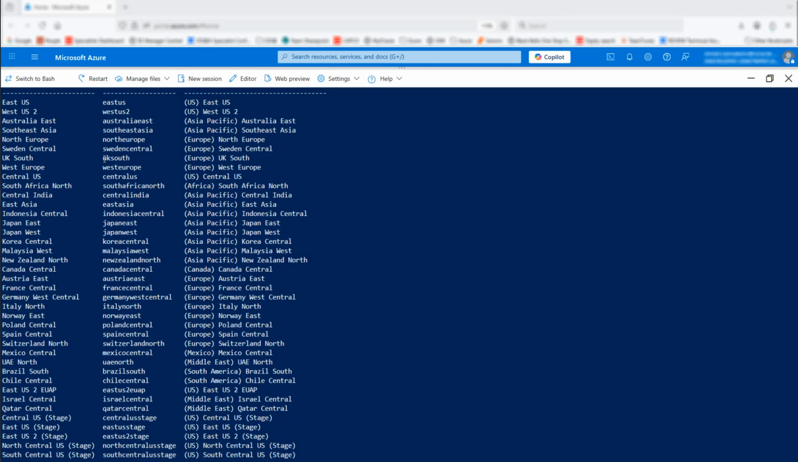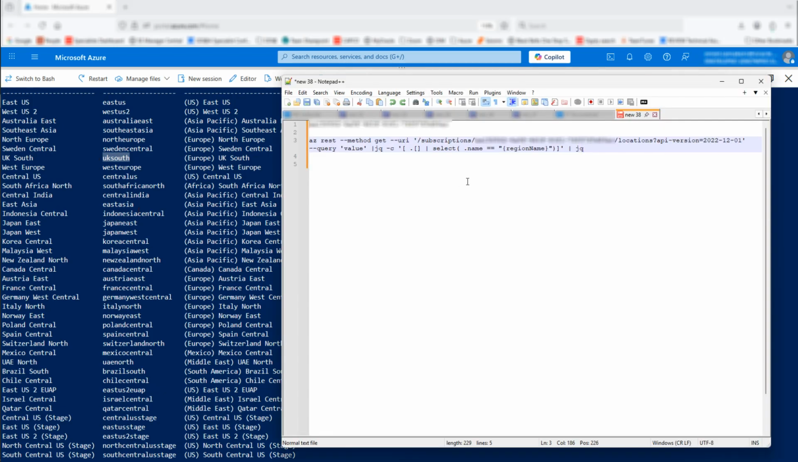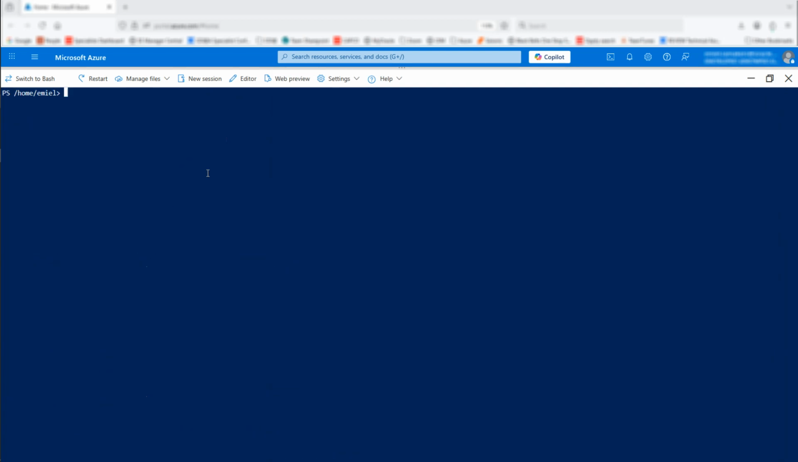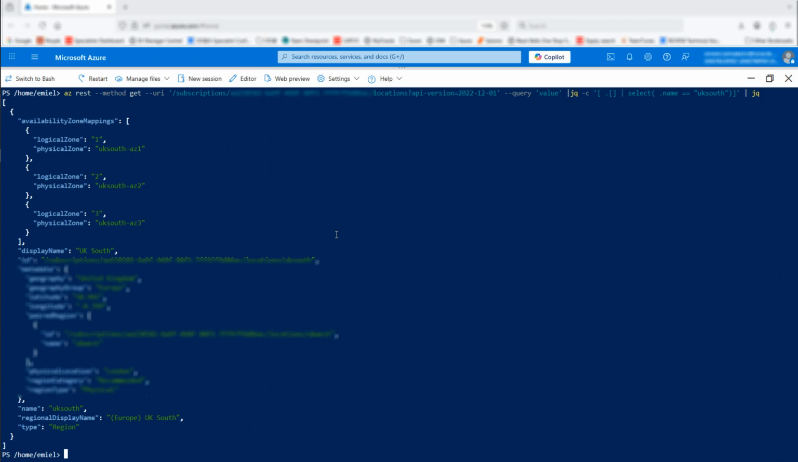So I need the name, which is the middle column. So it's uksouth that I copy. And I then go back in my notepad. There I replace the region name with the actual region name, and I copy that statement. Back here, I paste the statement. And here I see the mapping.